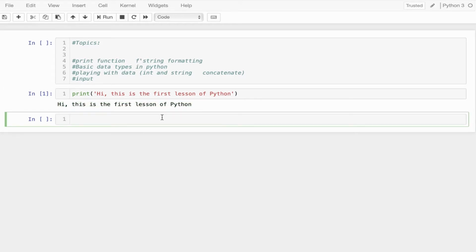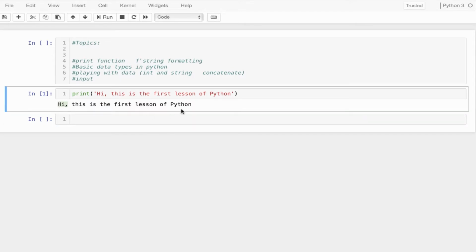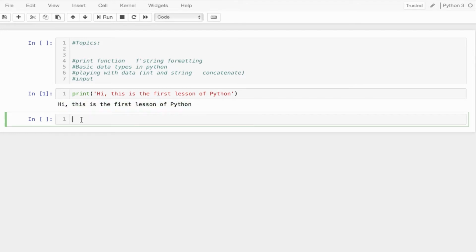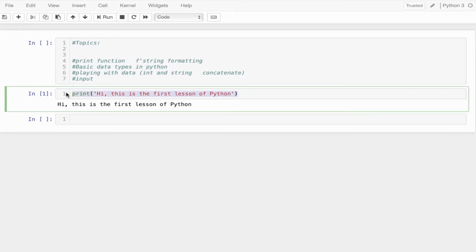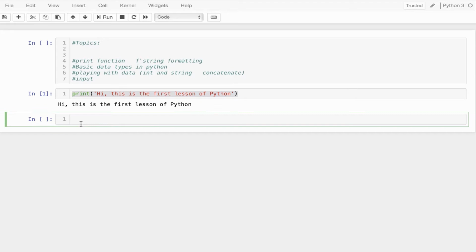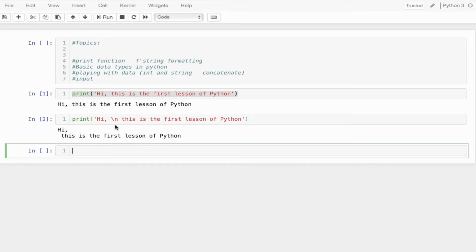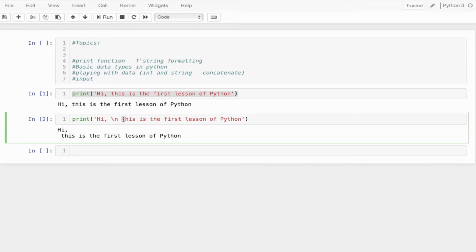Okay, so now if you want to write hi in one line and write down the rest of this sentence in the second line, we can use \n. For instance, I can just copy the same code and paste it here. Then here, after hi, what I can do is \n. And now, if I do the print, as you can see, it just printed in 2 lines. So I can capitalize. There we go.